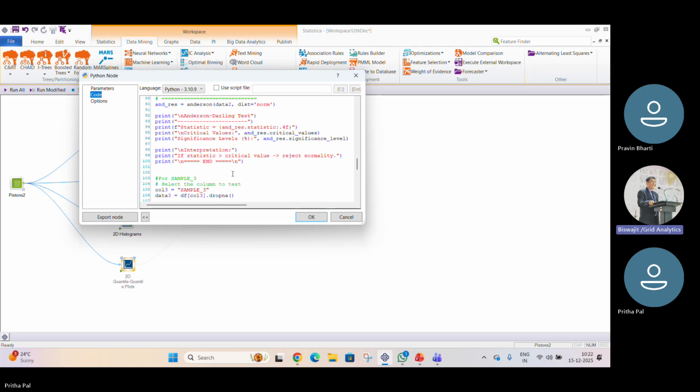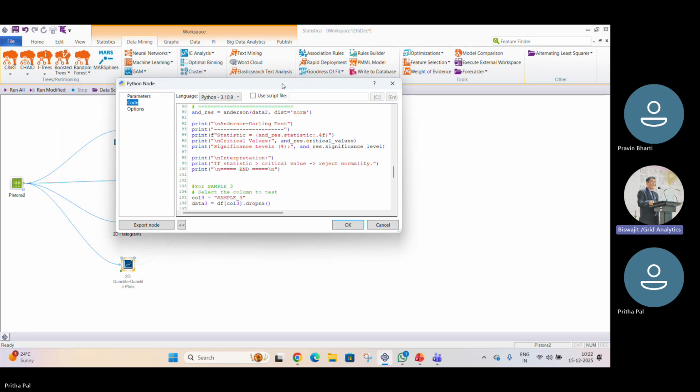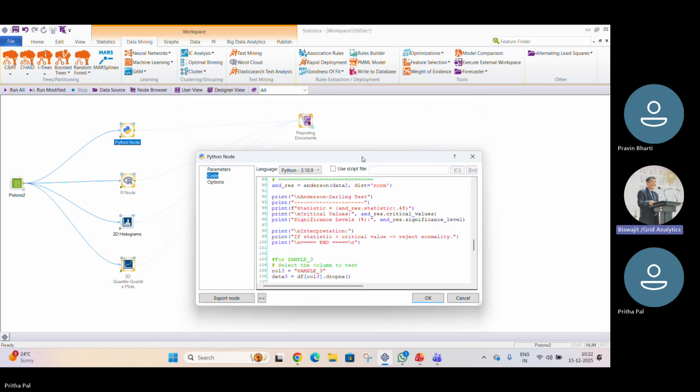Pritha, you do one thing: just drag this interface beside the icon, because all the icons should be visible, so I can take a print screen. Okay, sir. Yeah, keep it beside. Yeah, very good. Please carry on.